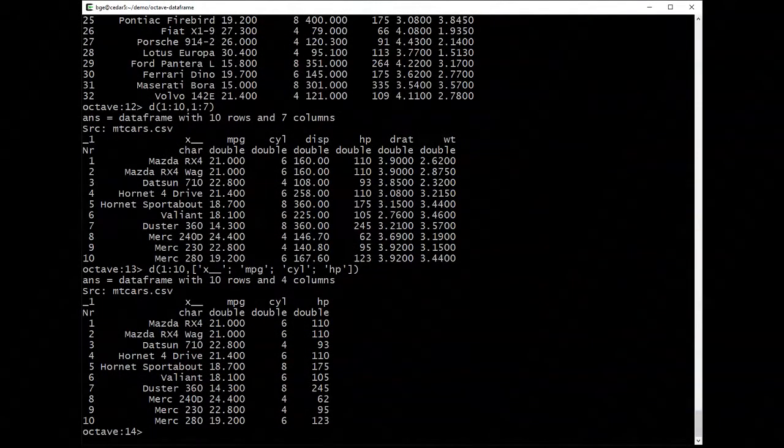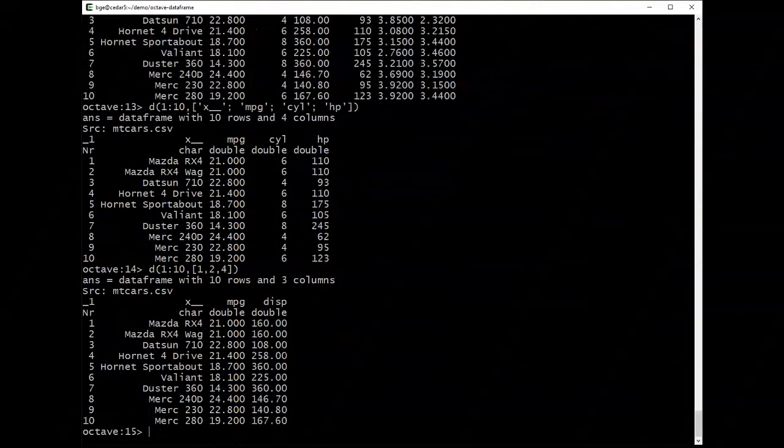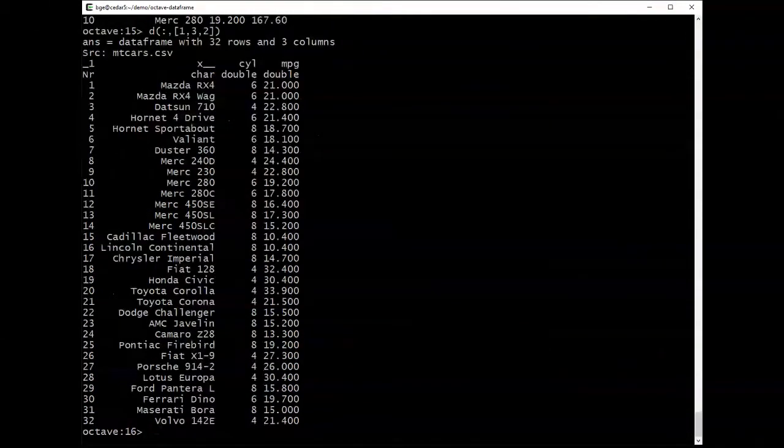And then again, we can define the columns just by giving an array of column indices. So I'm taking columns 1, 2, and 4, and as well we can take any order. Take all the rows from columns 1, 3, and 2. That just gives me what I want.